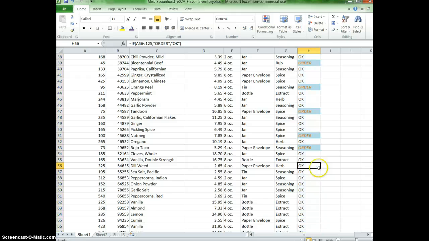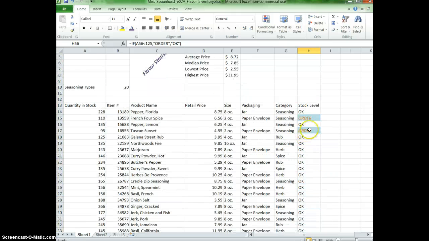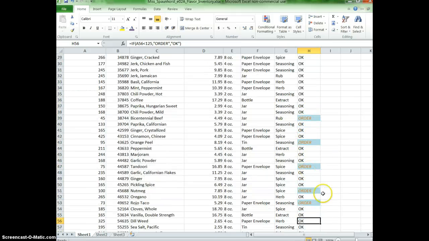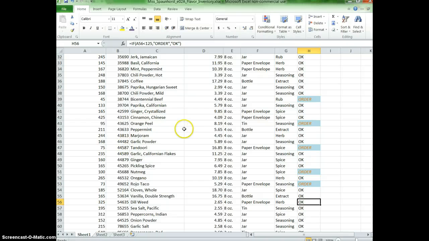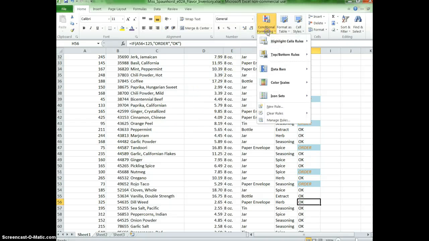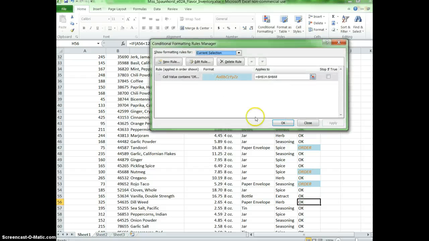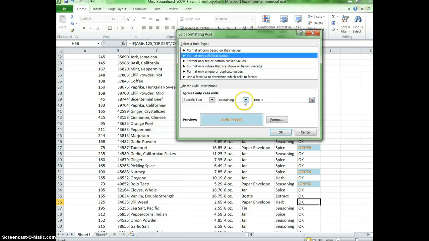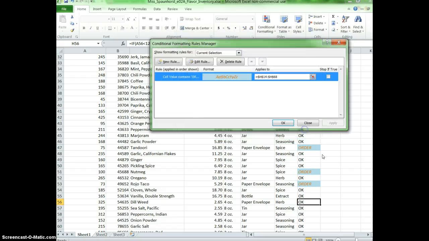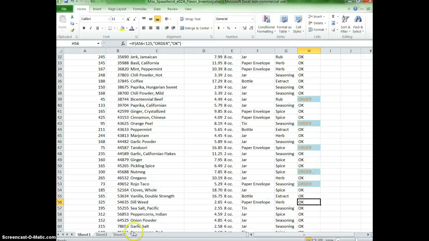And click OK. And there you go. Any item that needs to be ordered has now been highlighted for you. Now if you picked a color you didn't like, you can go back to conditional formatting and go to Manage Rules. And right here you can click Edit Rule and change whatever you need to change by clicking on Format. But I like the way mine looks, so I'm good with mine.